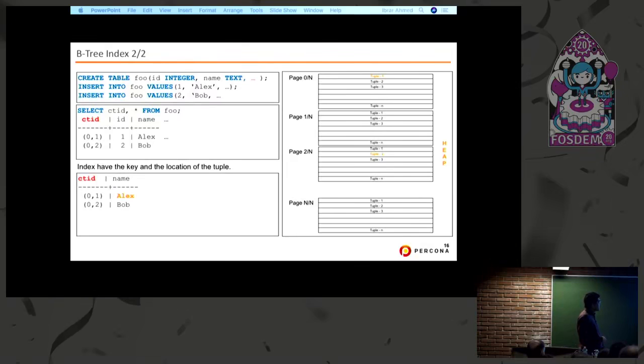All right, so whenever I want to select Alex, I have to scan this whole table and go to that location. And when I create an index on name, the index has the key and the location of the tuple. Here we have hundreds of columns and this CTID. When I create an index on the name column, like this name Alex, it will store only the index column and the CTID.